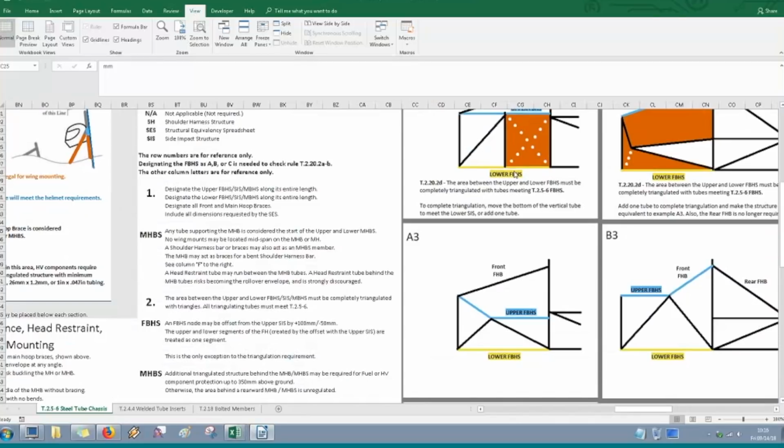The idea behind this is that we'll have a good structure from the front all the way to the back of the car of an upper tube, a lower tube, triangulated in between. And what that's going to do is help there be a good load path in terms of any sort of safety concern, whether it's a front impact, a side impact, and just the general strength of the chassis.